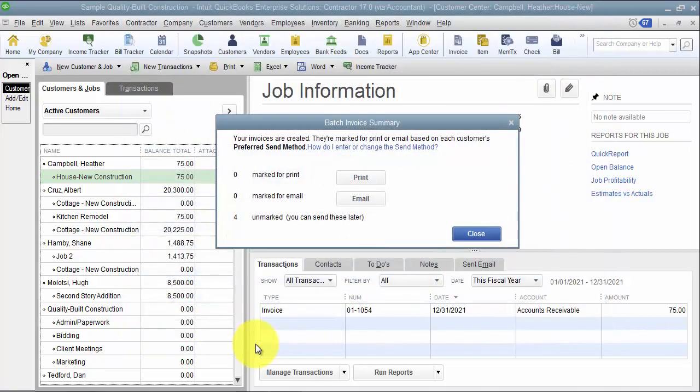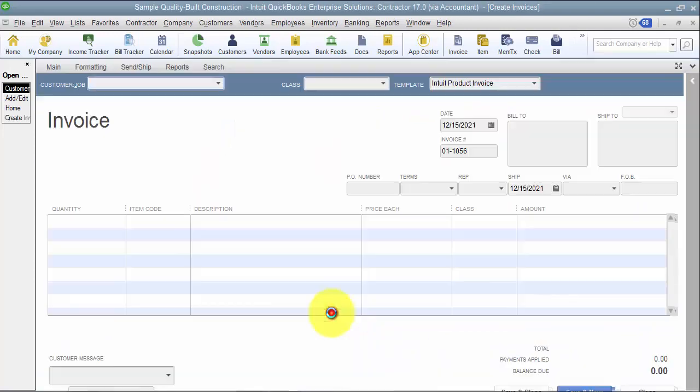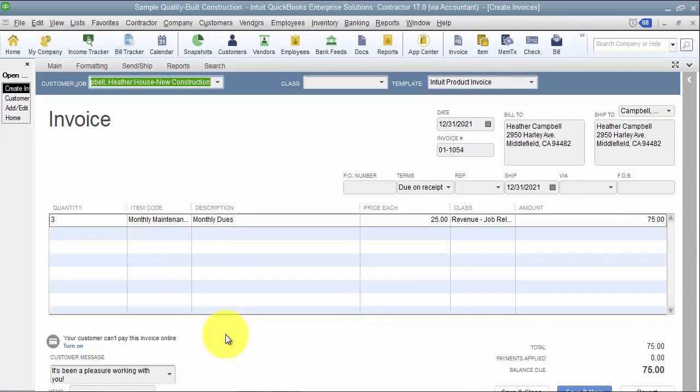So when I create those invoices, it has 4 marked. I can send these later, or 4 unmarked, and then 0 marked for print, 0 marked for email, since none of them had any preferred send method. Now I can go pull up the invoice. This is an example of one. So you can see it picked up the customer and the proper template. It picks up the next invoice number based on what you have in QuickBooks.